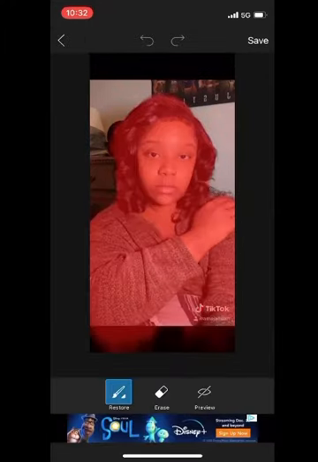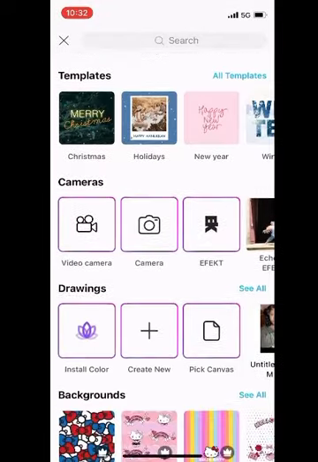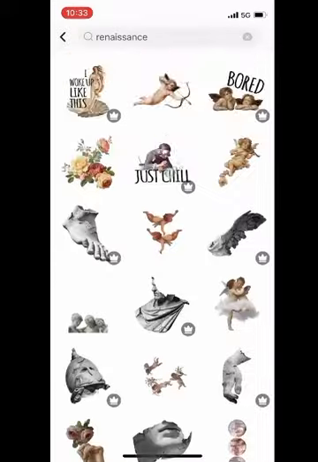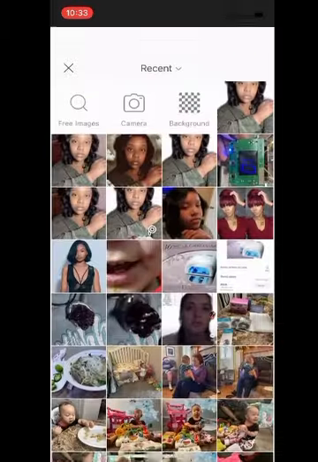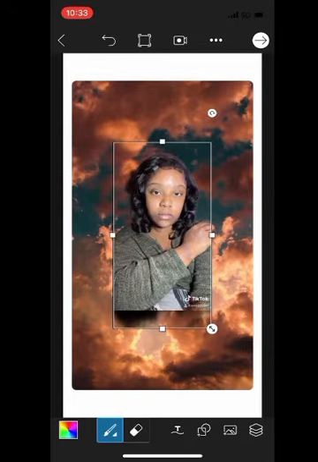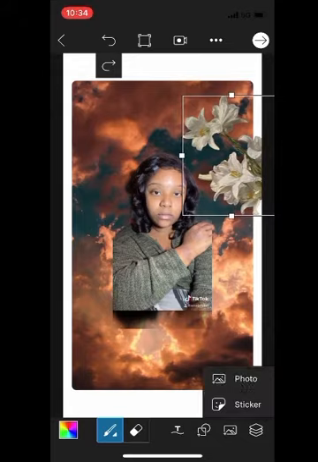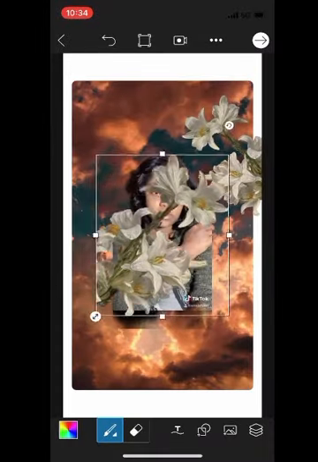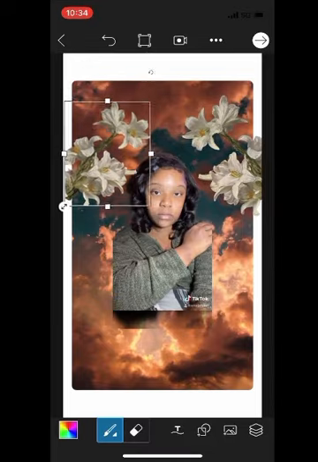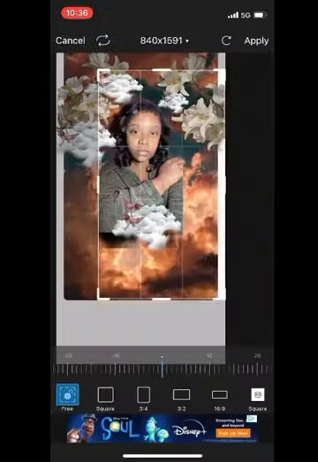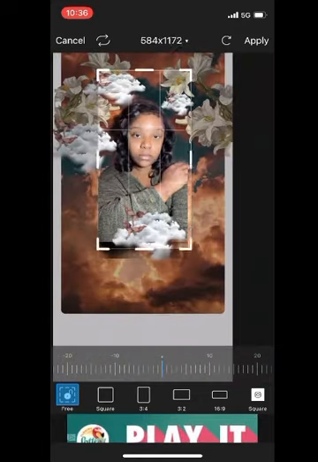Once you cut yourself out, you're going to save that, then go to Create. Next, you're going to go into stickers and type in Renaissance, add your background, and add your cutout of yourself, and also add all the different other stickers that you want to make your Renaissance video. You're finished creating your Renaissance creation, crop it out and save it.